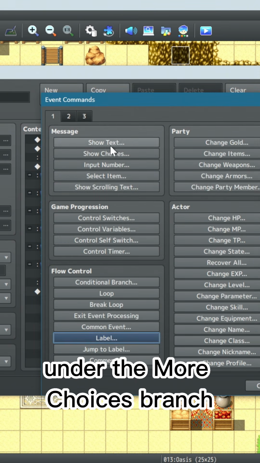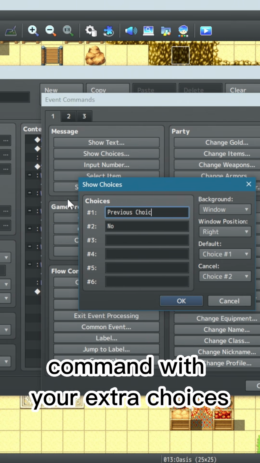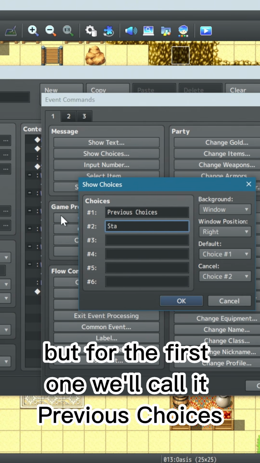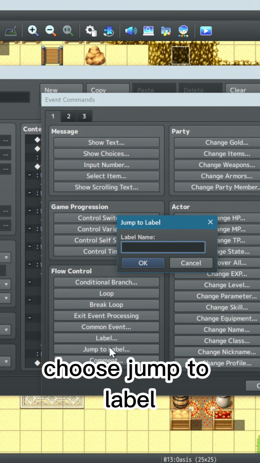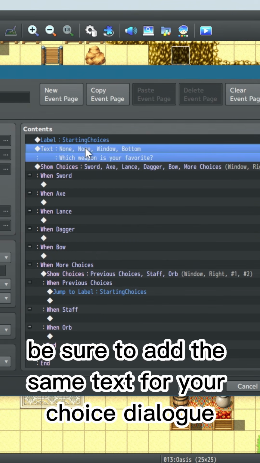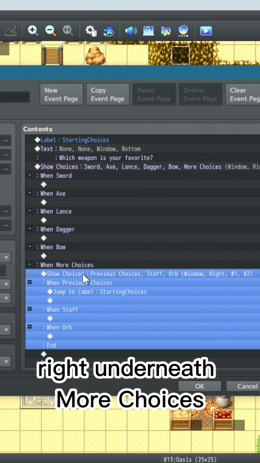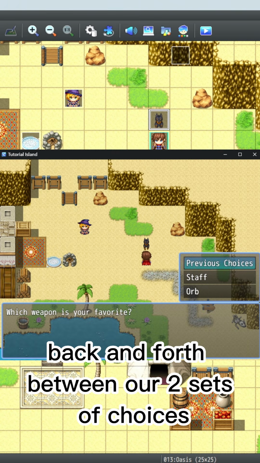Under the more choices branch, create another show choices command with your extra choices, but for the first one, we'll call it previous choices. Under the previous choices branch, choose jump to label and jump to starting choices. Be sure to add the same text for your choice dialog right underneath more choices. Now, as you can see, we can bounce back and forth between our 2 sets of choices.